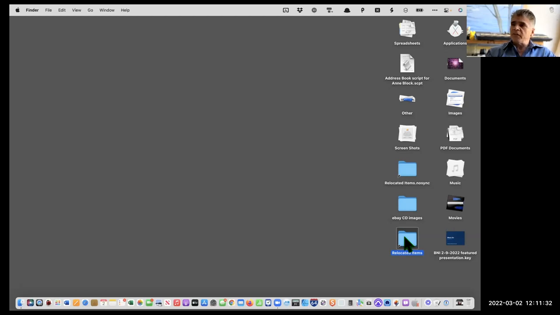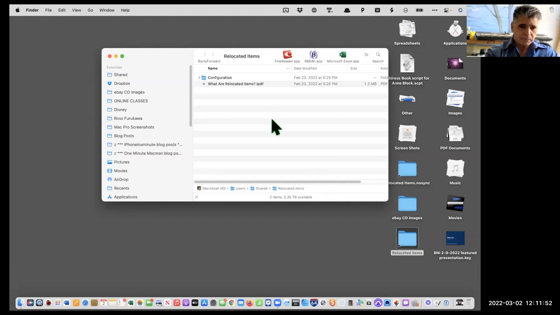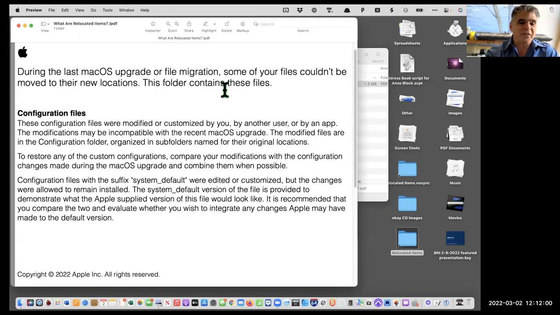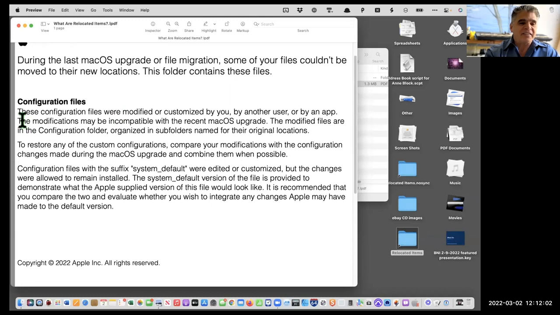So there are certain things that used to live in the system folder or maybe in the library folder, and Apple doesn't let them live there anymore. Mostly it's security stuff that they've removed certain options that the programs used to have. Now, the best answer is when you open up relocated items, here's something that says, what are relocated items? Well, you can read all about it. And this is the key, that these things are probably incompatible with the upgrade you just got.